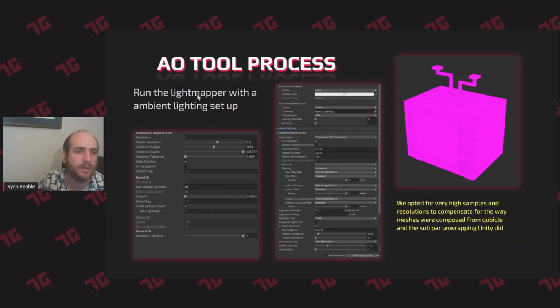So we ran the light mapper for our characters with just a basic ambient lighting setup, but it was important to note that we opted for really high samples and resolutions to compensate for the way meshes were composed from Qubicle. So I know this is a terrible screenshot, I should have a better one, but where the buttons on a TV protrude from the panel face of the TV, it's drawing extra quads and extra vertices rather than just sitting on top of that. So that made Unity's light map generator, UV generator, a bit fiddly to work with. So basically using these sorts of settings for our light mapping was really effective.